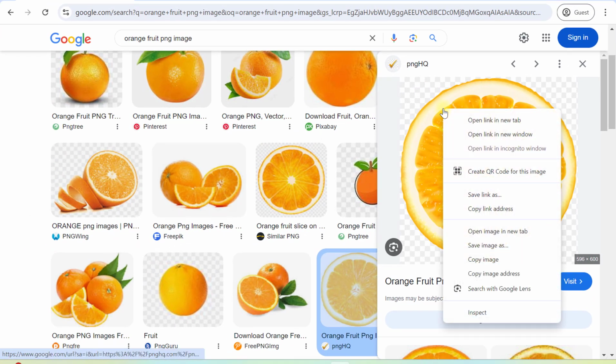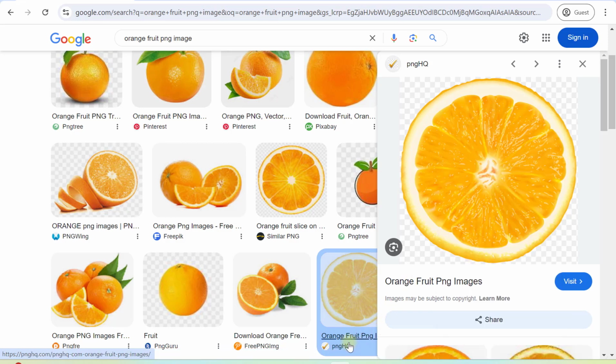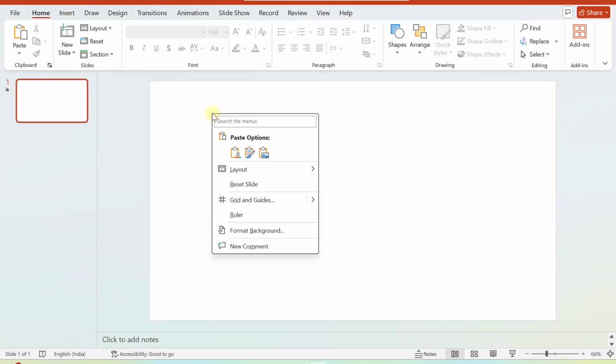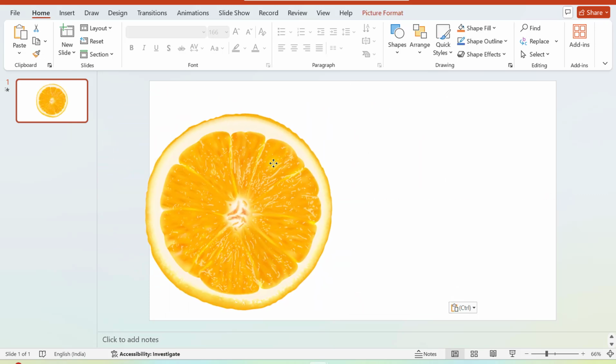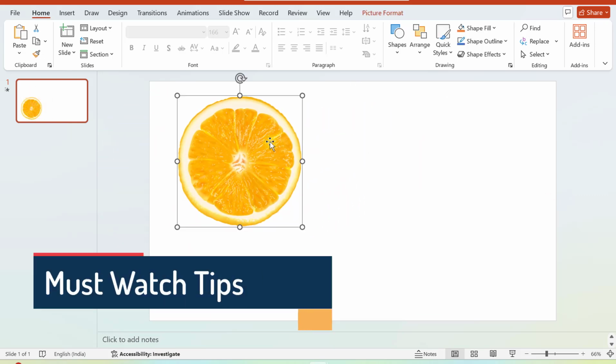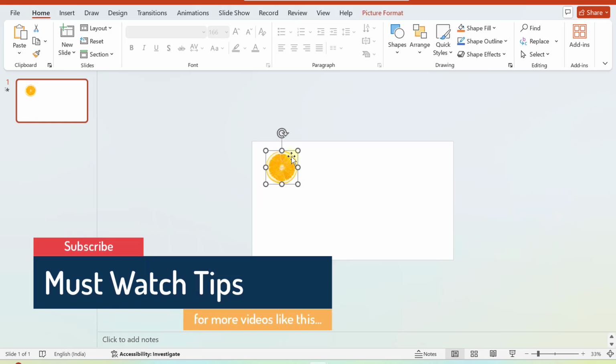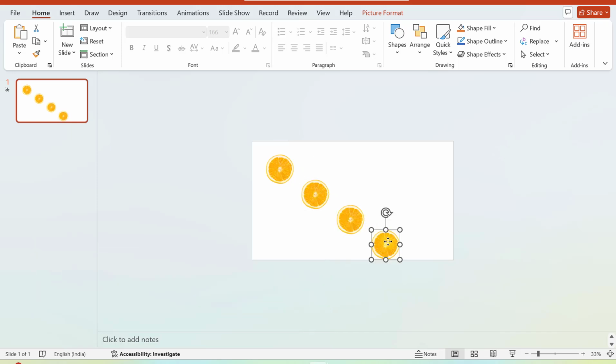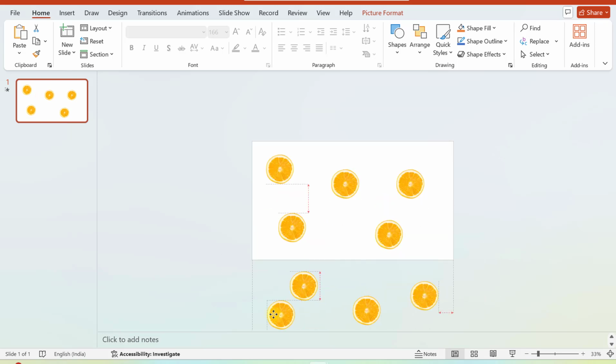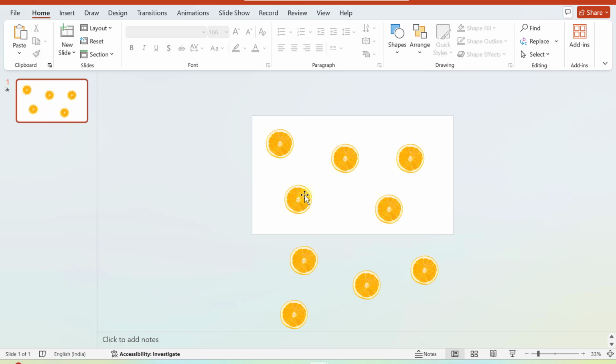So what I'll do is I'll just right click on this, copy image, and I'll go to the presentation and paste it over here. So now you can see that this image is in the format of PNG where we have the transparent background. Now I will duplicate this image multiple times and arrange it in a random way, like the way I'm doing. And make sure you add the images in different sizes. So let me reduce the size of one of the images and then duplicate it again multiple times.